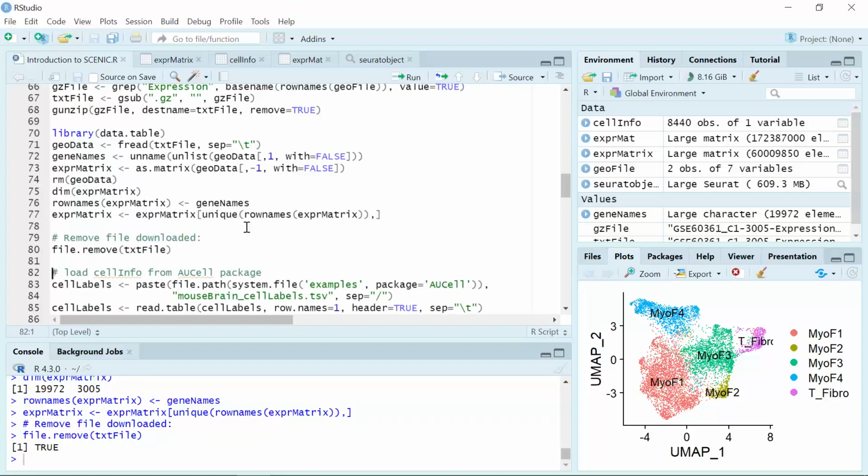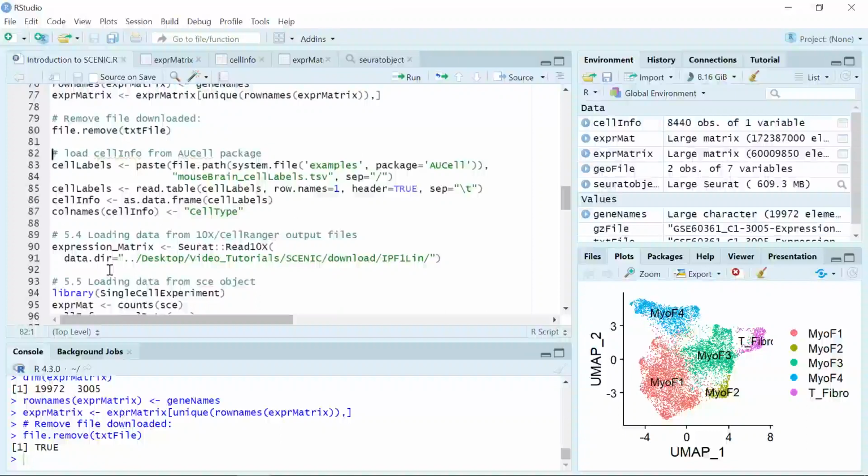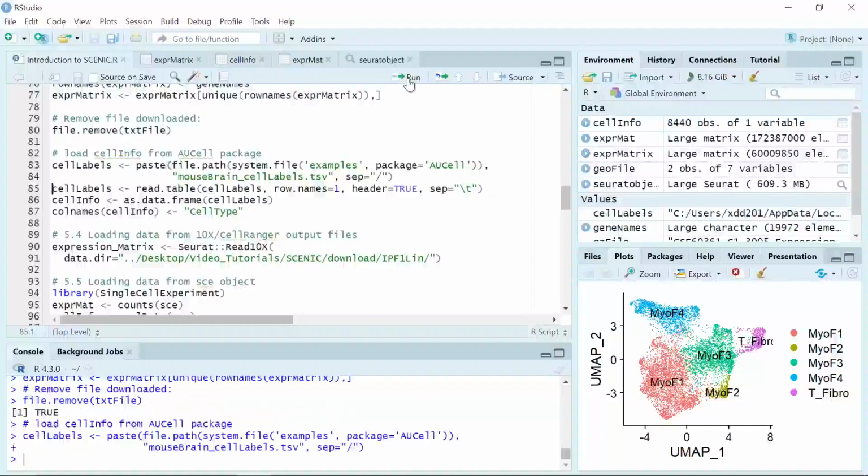So next we need to load the cell type information. Because this is a published data set, you can see the cell type information in the published paper. The cell type information for this data set is also available from the AUCell package. Because we installed the AUCell package, we can just get the cell type information from the AUCell package. The data set in the AUCell package is named mouse brain cell labels. So let's get the cell labels.